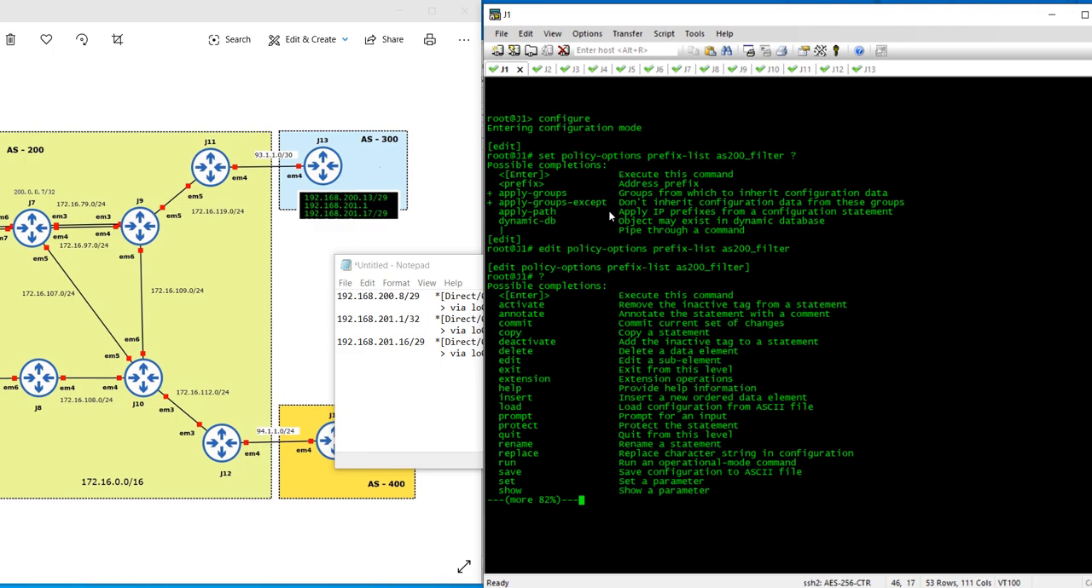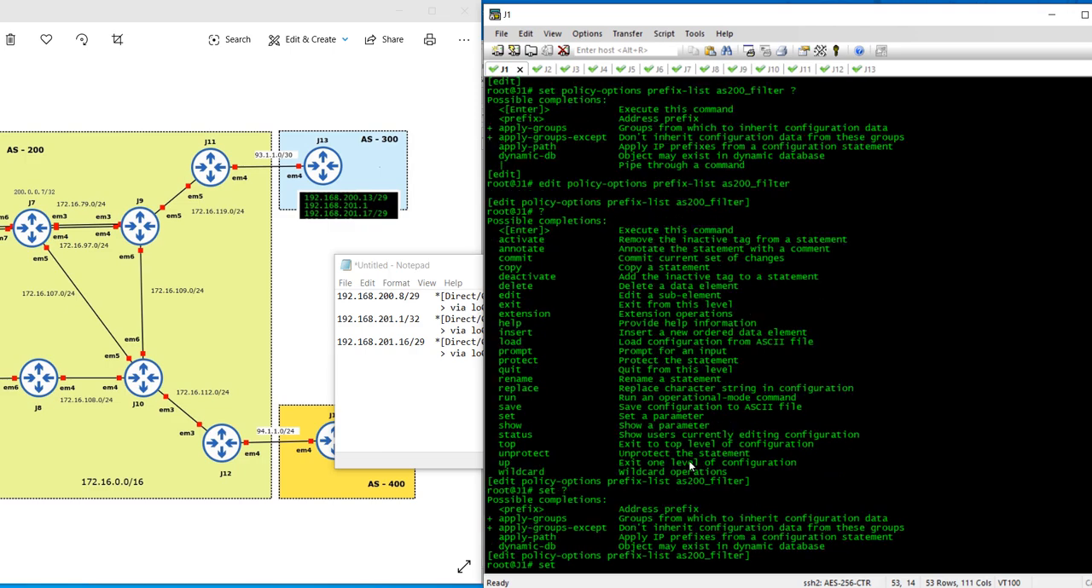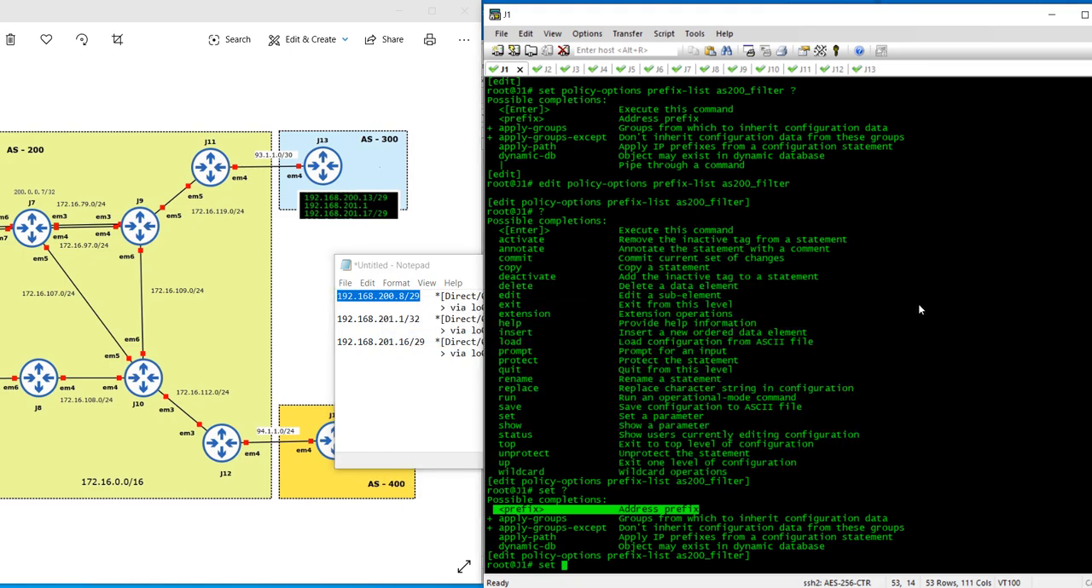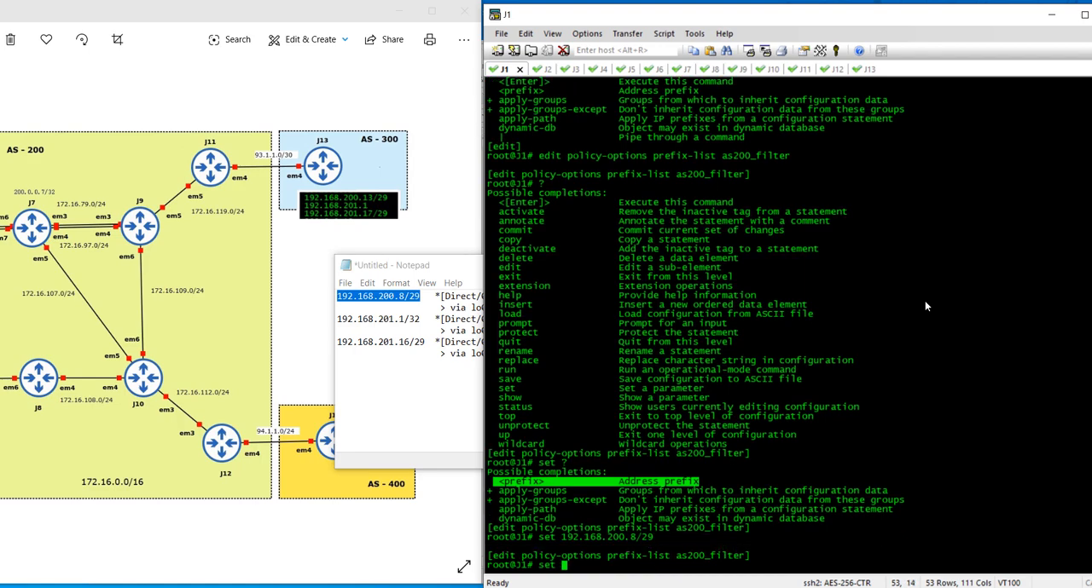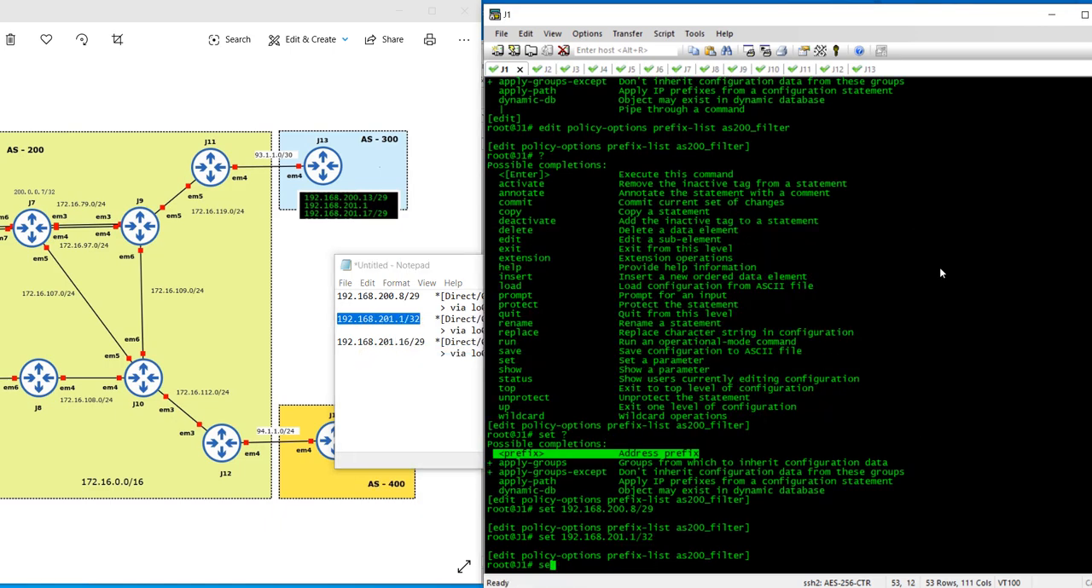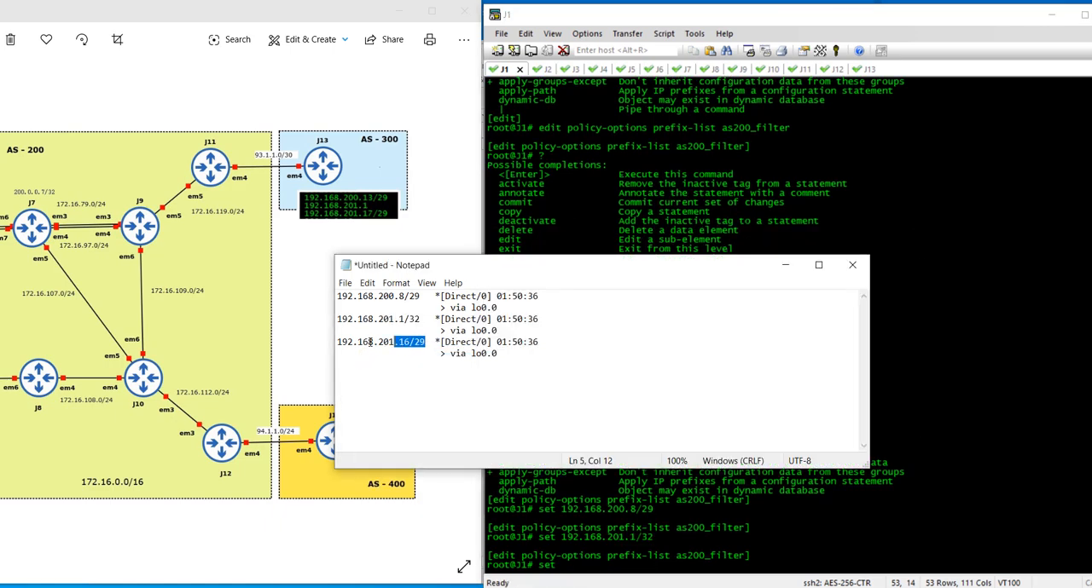So if I do a question mark, I get all these standard options. What I need to do is set and then just tell the prefix. So just do a copy paste from here. That's my first prefix. That's my second prefix. That's my third prefix.